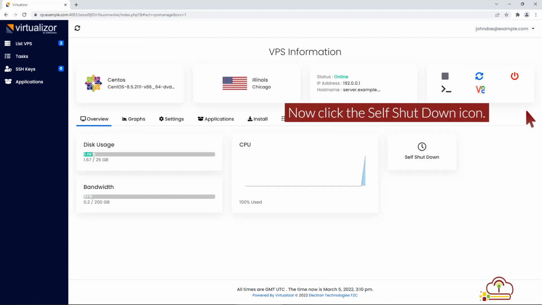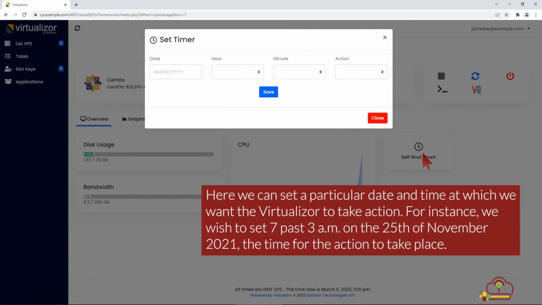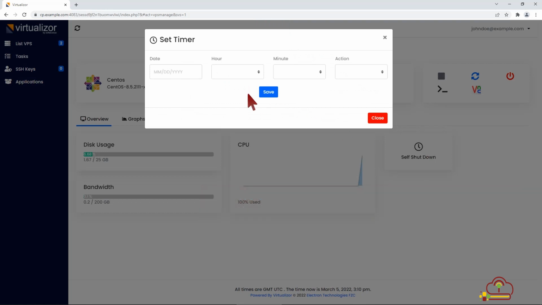Click the Manage icon of the VPS for which you wish to set the self-shutdown timer. Now click the self-shutdown icon. Here we can set a particular date and time at which we want Virtualizor to take action. For instance, we wish to set 7 past 3 a.m. on the 25th of November, 2023, the time for the action to take place.